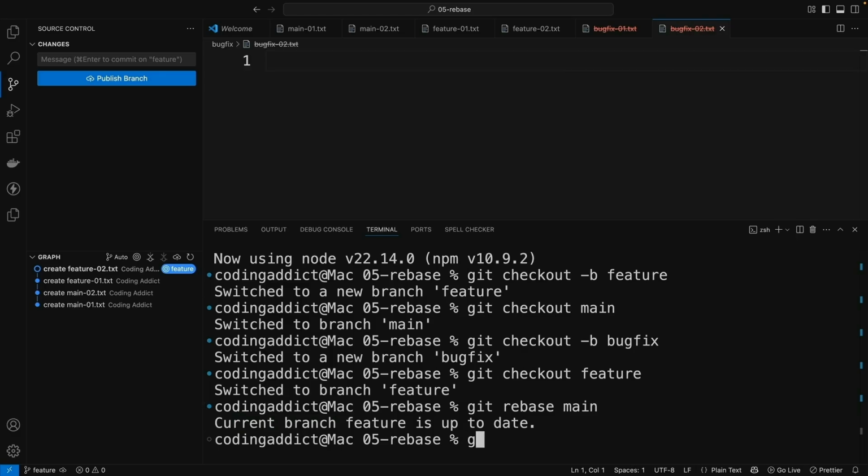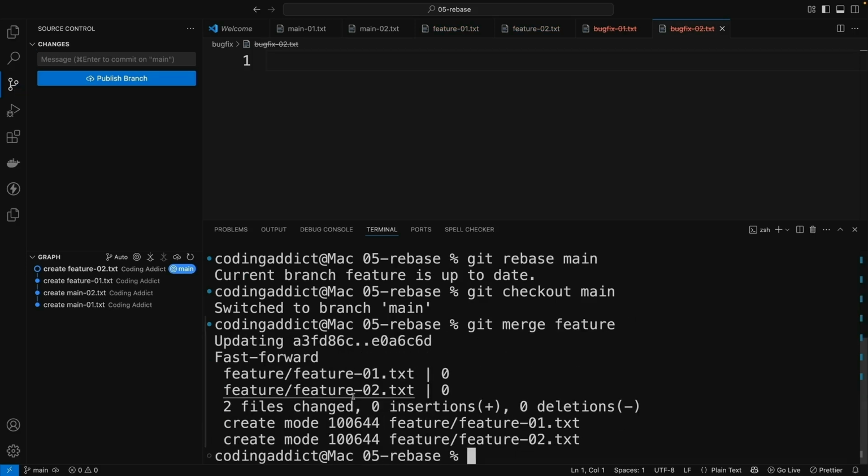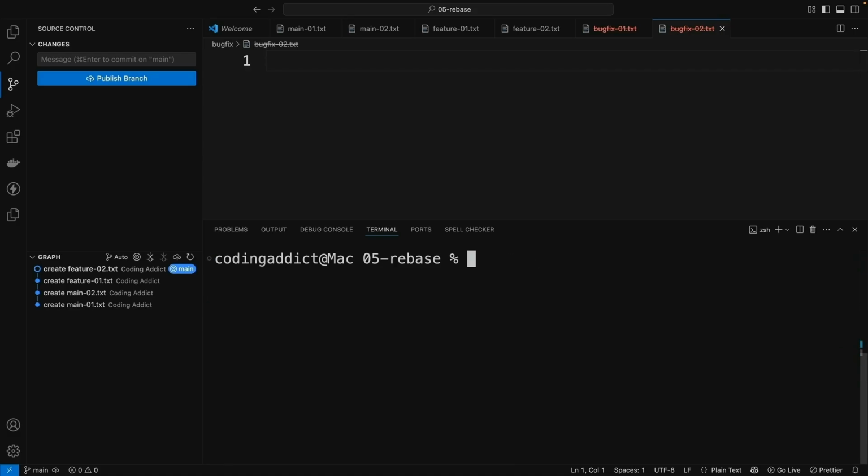Okay, good. And now we just want to switch back to main. So git checkout main, and then git merge feature. We merge it back and we're good to go. It was still a fast forward merge. So we can continue. Let me clear everything.